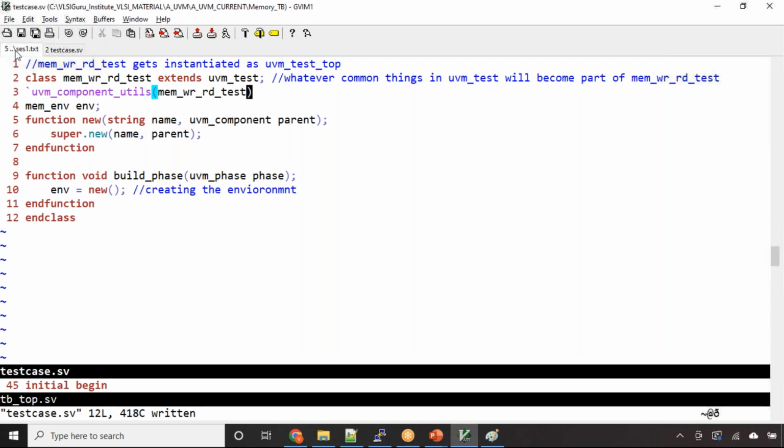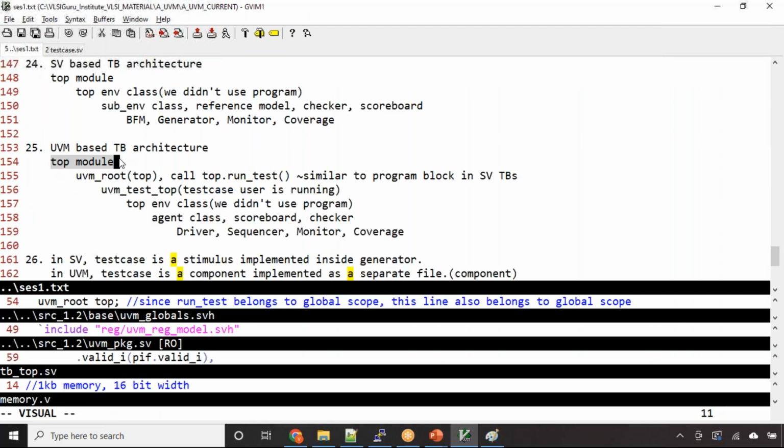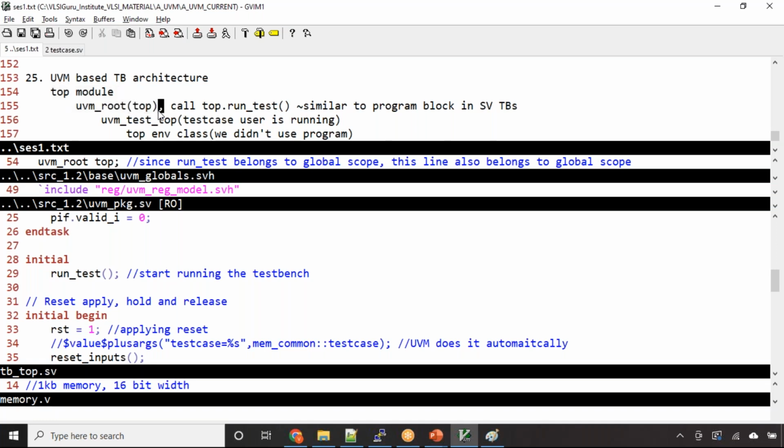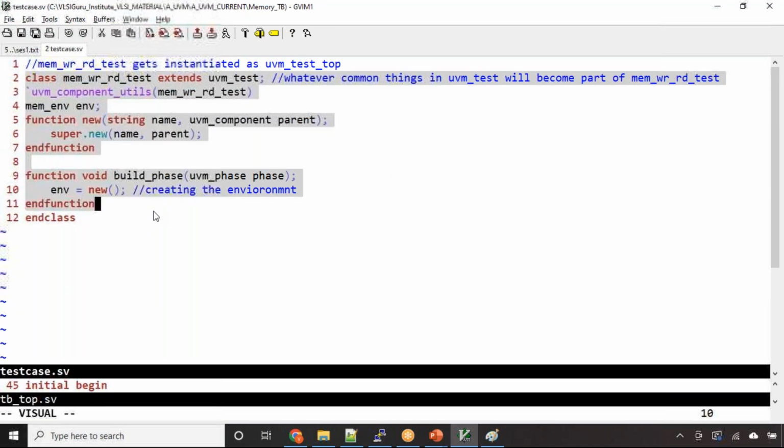If you go back to the notes that I have written, top module, below that you have UVM root. That is nothing but TB top. Below that I'm calling run test, which will take care of this part of the thing. Below that root, I have test case. So here I'm defining the test case.